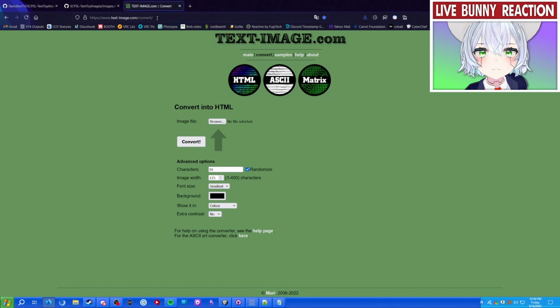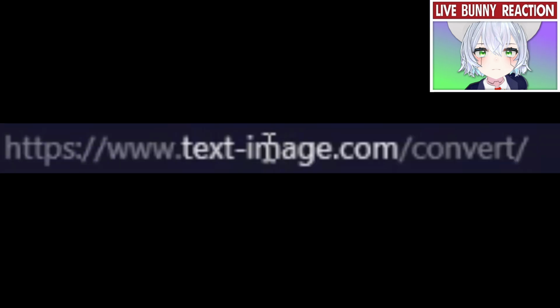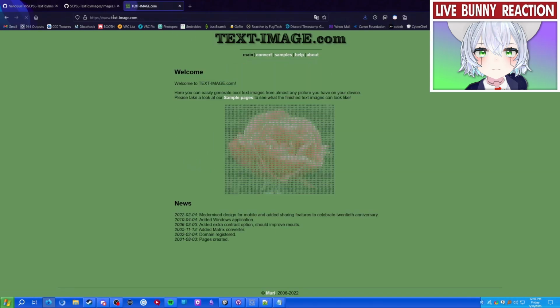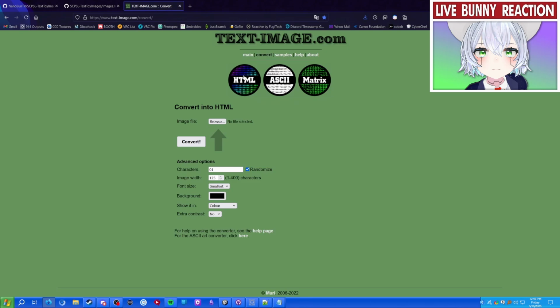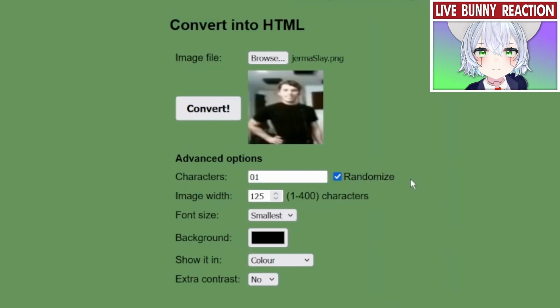You're going to start with this website, text-image.com/convert, or just go to text-image.com, click convert. Make sure you have HTML selected, the colorful one. Now, you're going to pick an image. Square images are the easiest to work with, and then you can do some rectangular images too. As an example, let's go ahead and use Germa Slay.